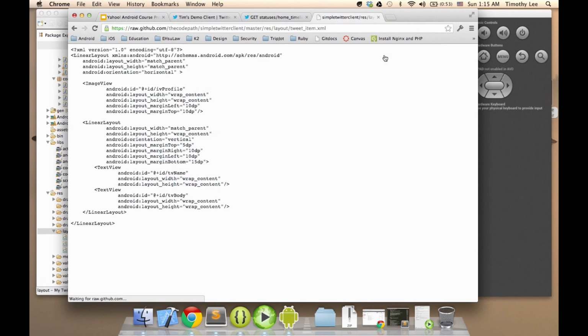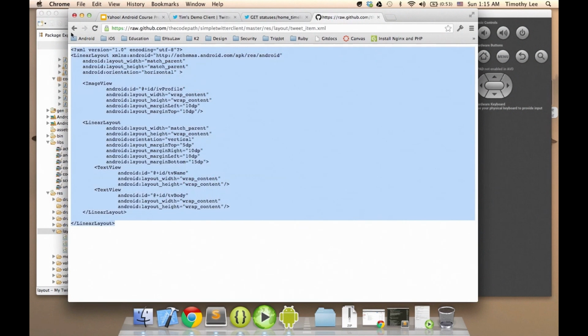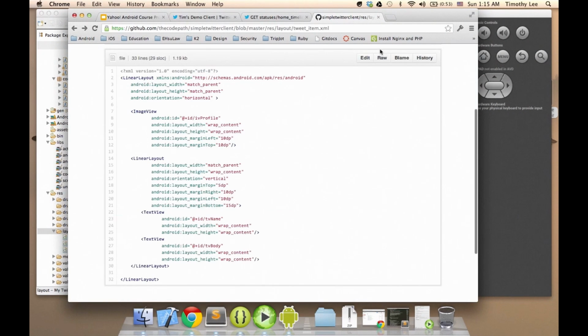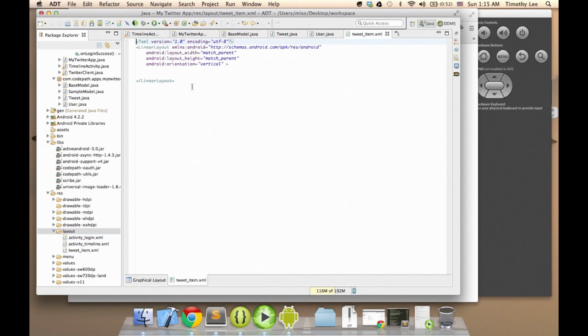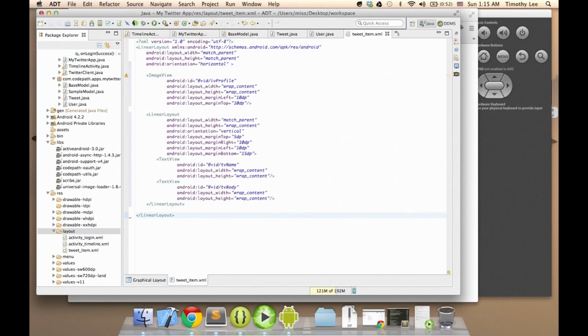I'm actually going to switch back to the raw mode, so it's an easier copy. Copy that, and then come back to Eclipse and paste that into the XML here. This is something that we could have done manually pretty easily, but just for the sake of this demo, I'm just going to paste it in for now. So let's see.